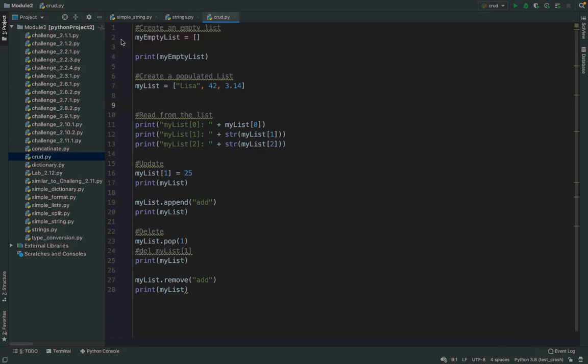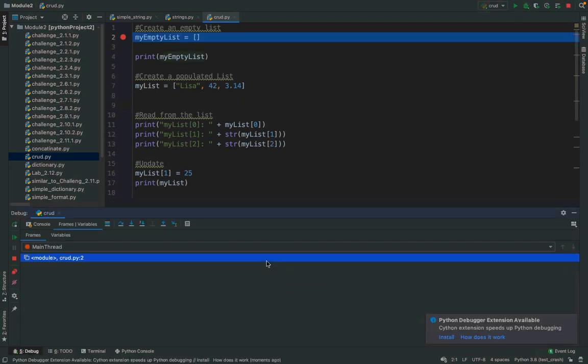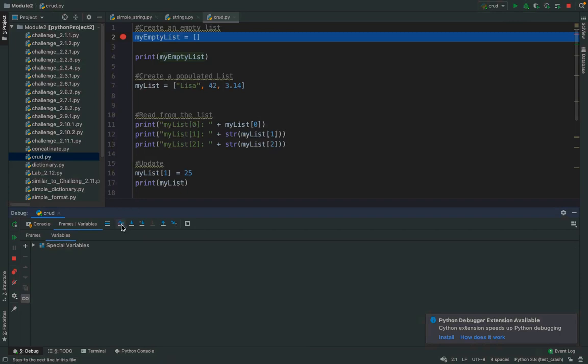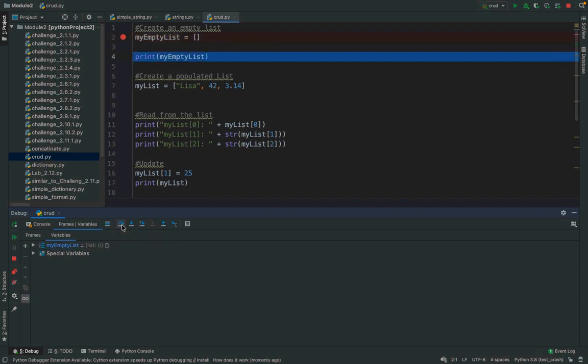The way to add a breakpoint is simply to click just to the right of the line number, and a red dot shows up. So why do I want to debug this? Well, I want to look at what's going on with my variables and my lists, and I can do that in the variable screen very easily. So I'm going to step over right now. On the lower part of the screen, there are no variables. We don't have anything defined because I haven't actually executed a line of code yet.